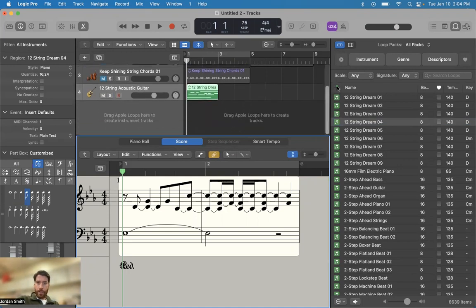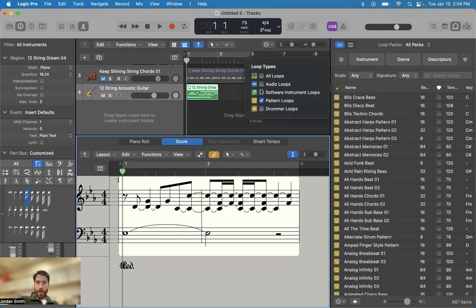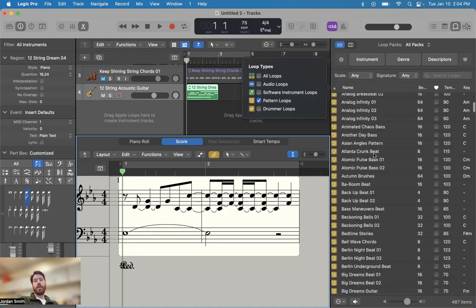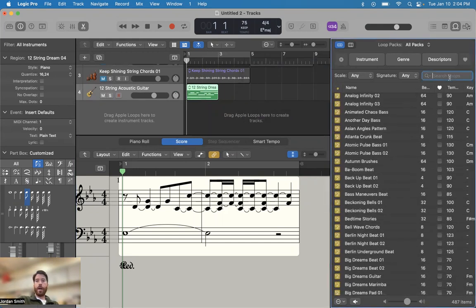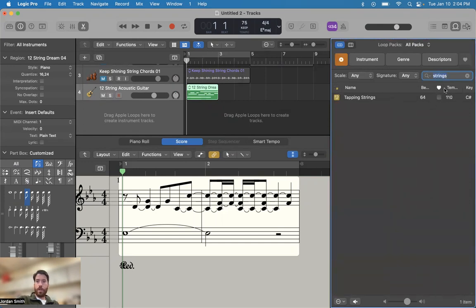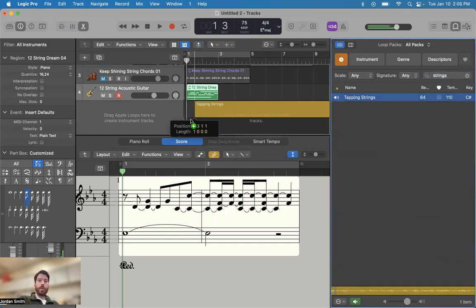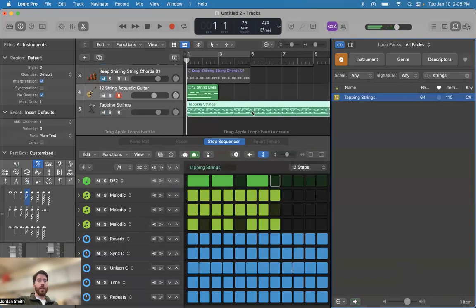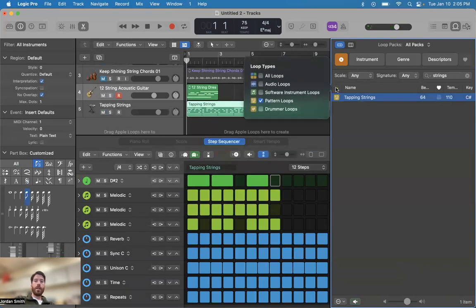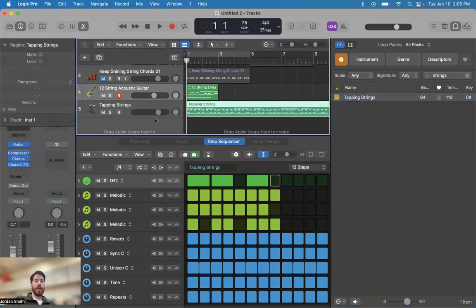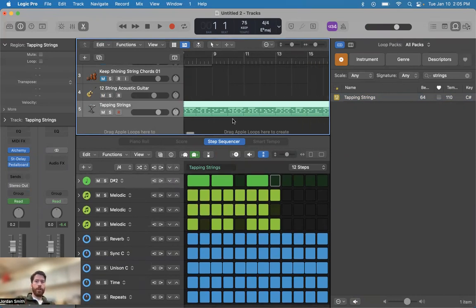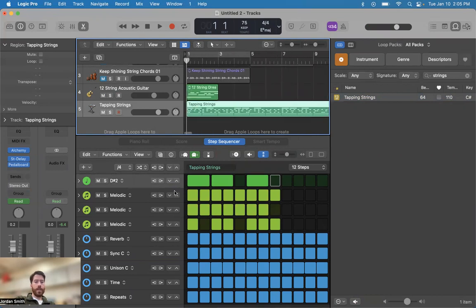Great. Okay. Third category is pattern loops. This is similar to the software instrument, but let's see. I'm going to go to strings, tapping strings. Here's what this does. The difference between software instrument and pattern loops is that this is going to use a step sequencer versus a MIDI map, which is good. And for a lot of us, that is maybe familiar if you've ever used GarageBand. But a step sequencer kind of looks like this.